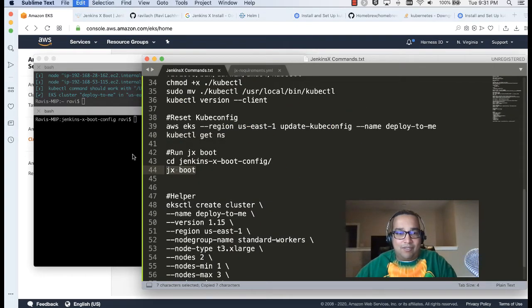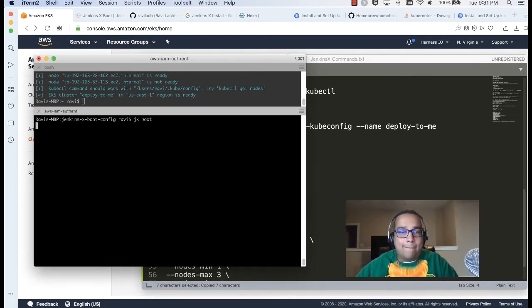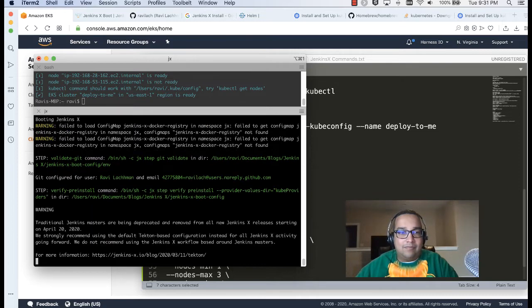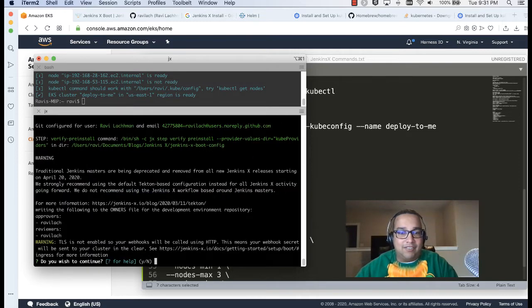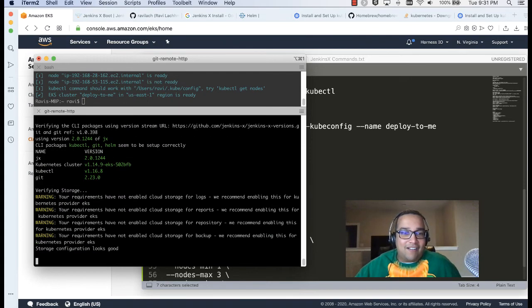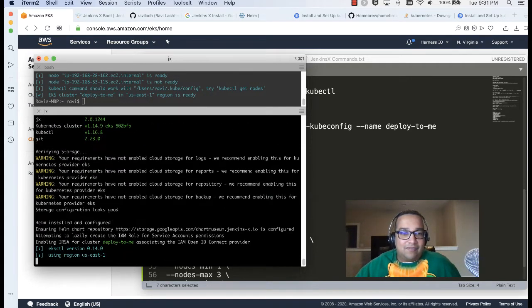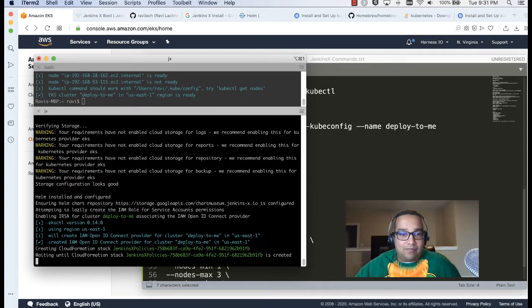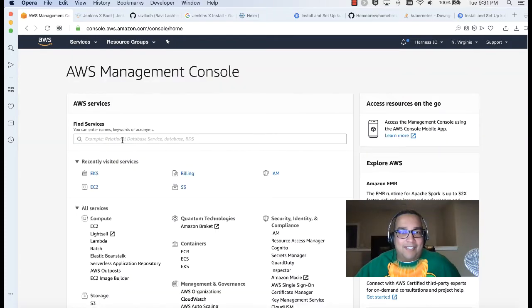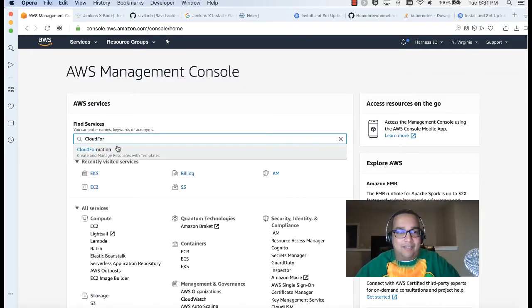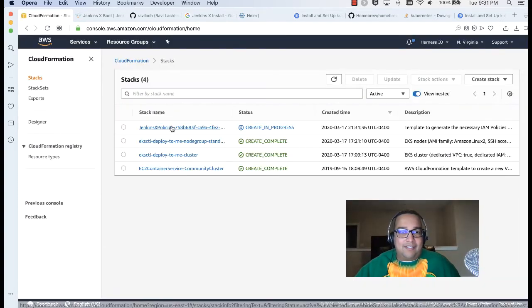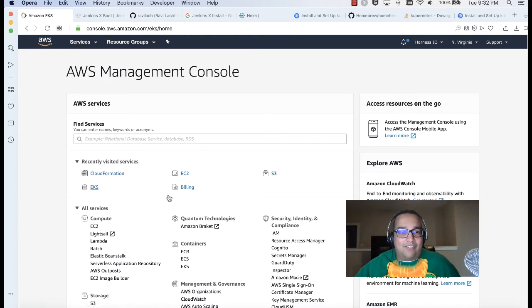Let's see, jx boot. So it looks like we're getting further now. Looks like our CloudFormation stack, yeah, we should look at the CloudFormation stack. CloudFormation should have created one called Jenkins. There it is. Our particular policy stack. Let's go back to the EKS cluster.